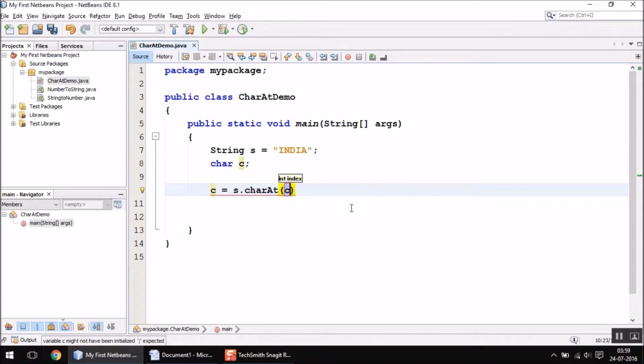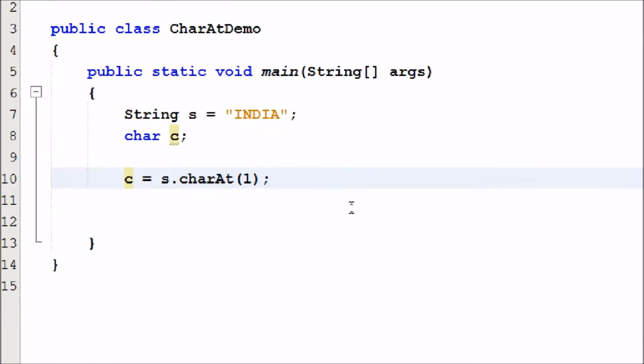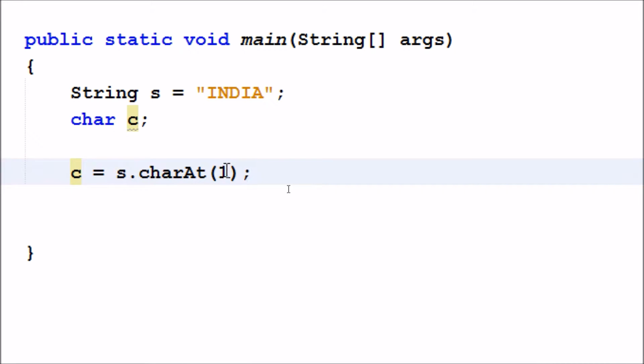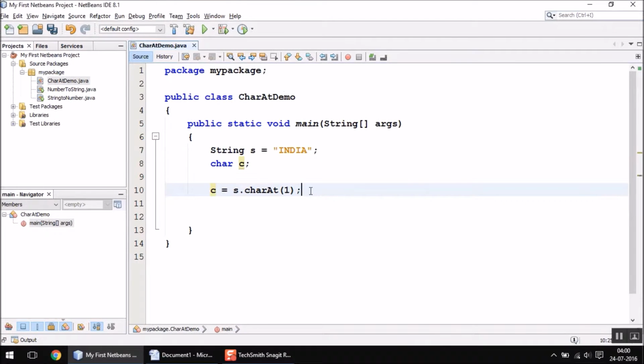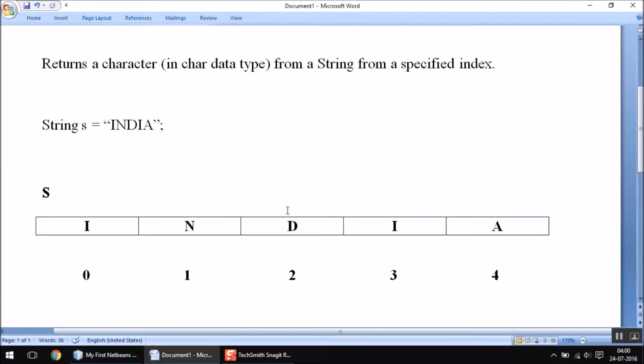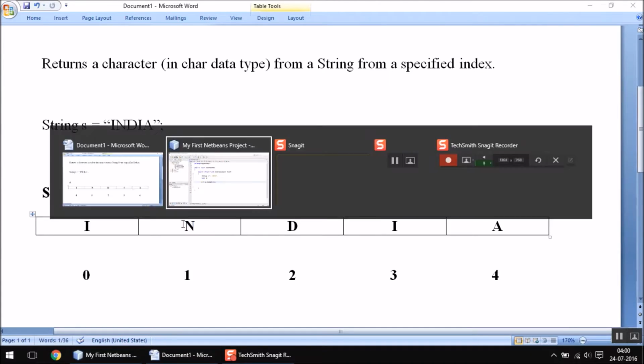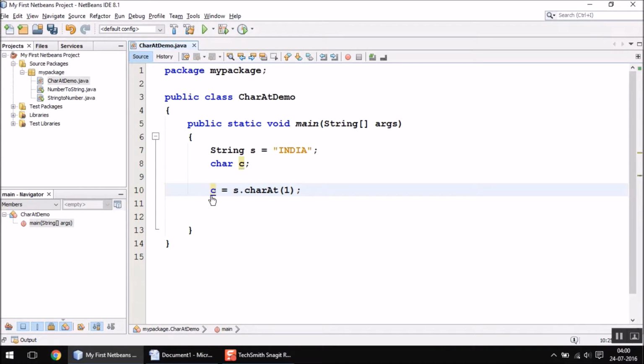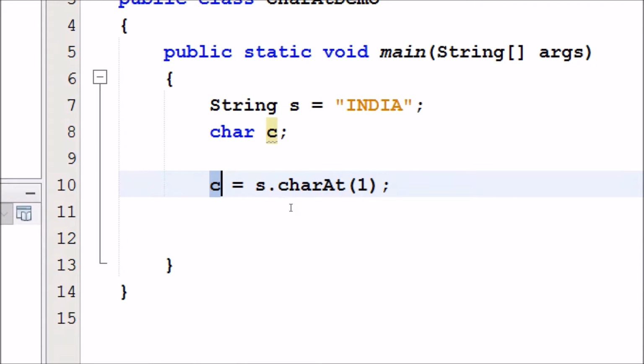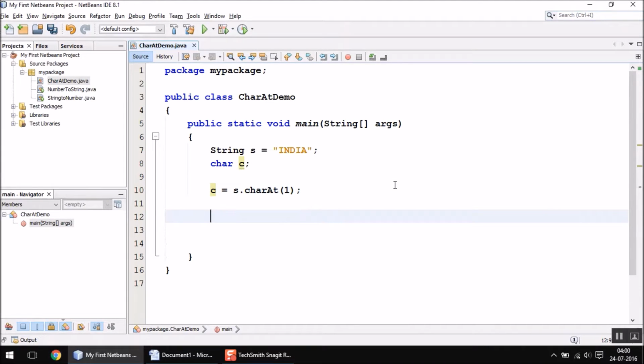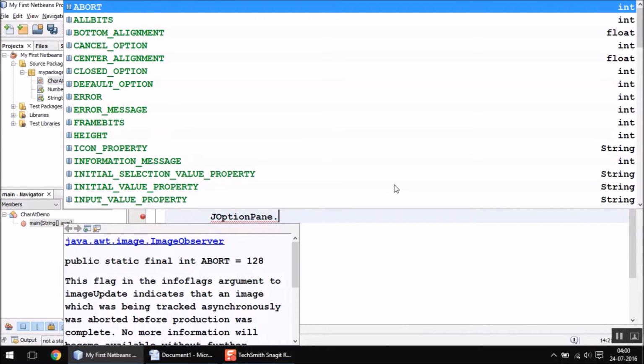As you can see in my IntelliSense window, it says that it requires an integer index here, and it will return a char type of variable back to me. So let's specify any index, for example, let me specify 1. Just observe carefully what index I have specified: 1. Which character do you think is present at index 1? It is the character n. So the value I get in variable c after executing this line is n. Let us check this out. I'm going to print the value of c on screen in a message box.